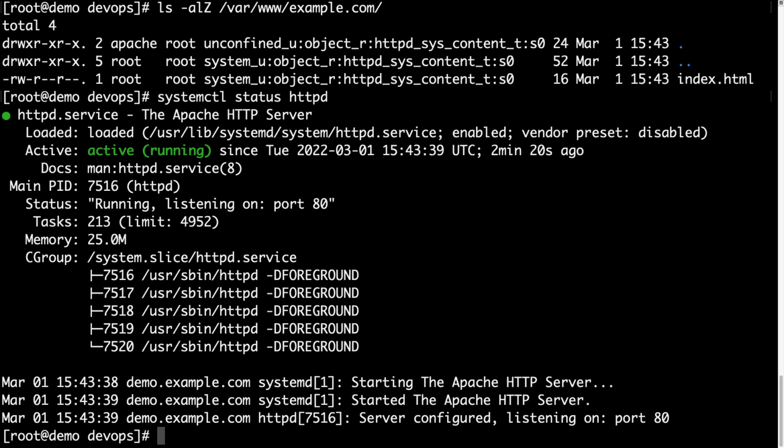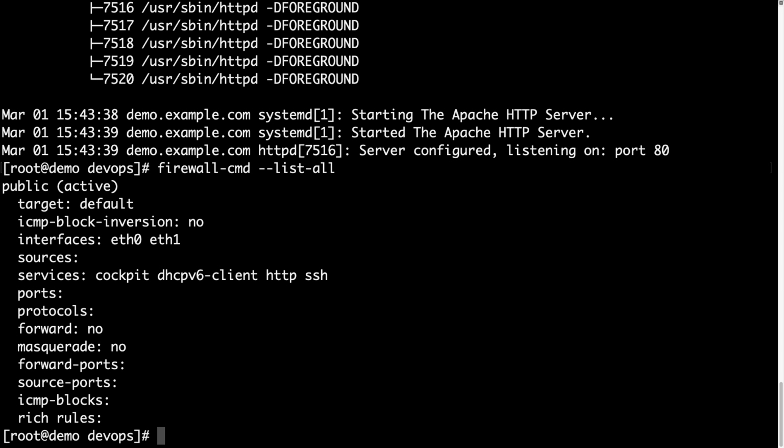systemctl status is going to verify the status of the service is active, is enabled on boot, so everything is in order. firewall-cmd --list-all now has the httpd service apart from the previous SSH and cockpit and DHCP client. So, good job Ansible, our server is up and running.